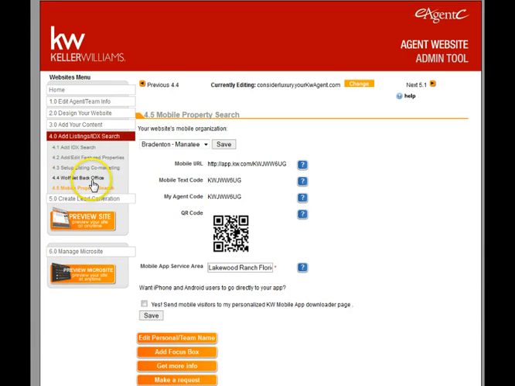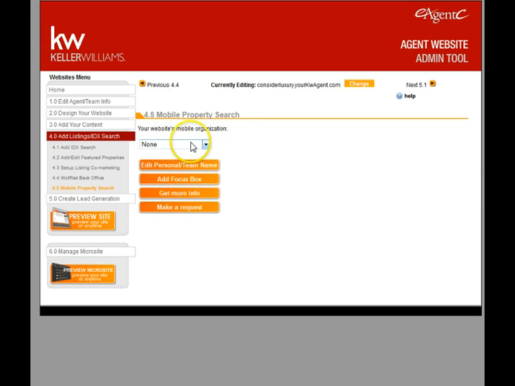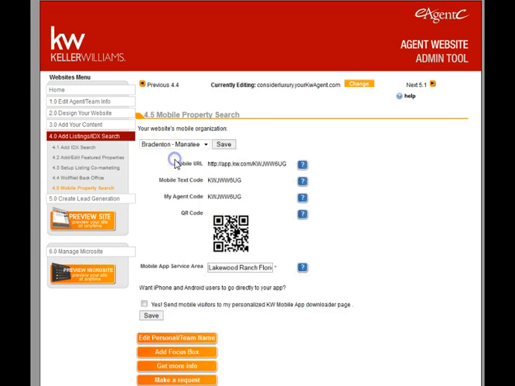So when we go to section 4.5, we see our property search information. If you do not see anything, if it looks like this, then click the drop down and pick your market center. Some people are assigned to multiple market centers, so you'll pick which one that you are in, and then your property search information shows up. So this is the URL pointing them to the landing page for your mobile app. This is a code they can use to text to get your mobile app. That's the same as your agent code. They can scan the QR code to get your mobile apps. You can use this on printed material.